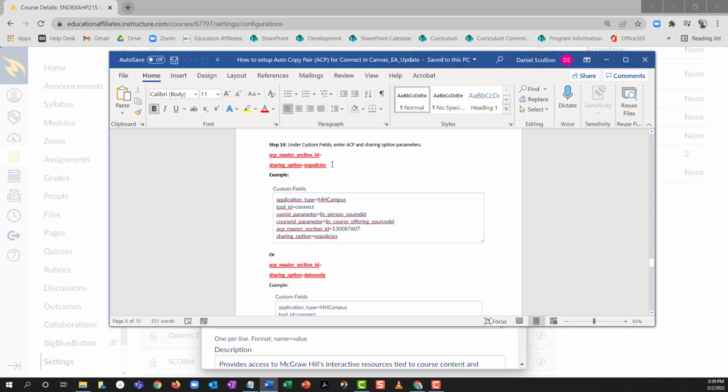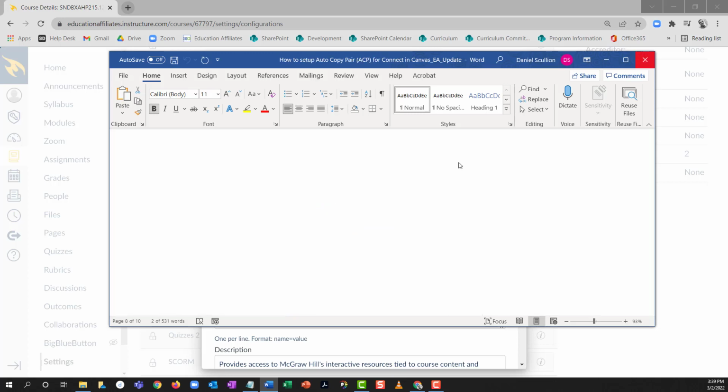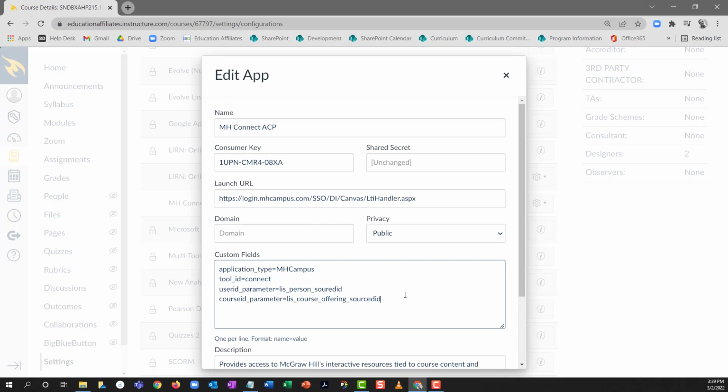So depending if we want to give the instructors no policies, meaning they cannot edit a single thing inside the McGraw-Hill Connect shells, or do we want to give them dates only? Currently we have set up that the teachers and instructors can use dates only. So we're going to select that piece of information, we're going to copy it, and we are going to paste it below our source ID line. Now again, just delete and get back up to that top line, make sure there's no spaces after dates only.